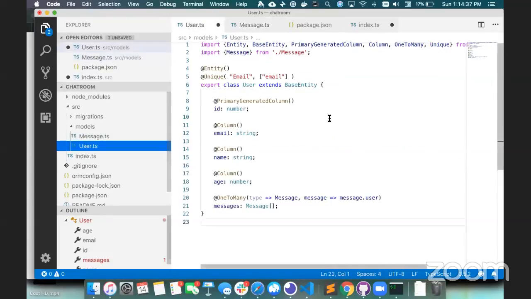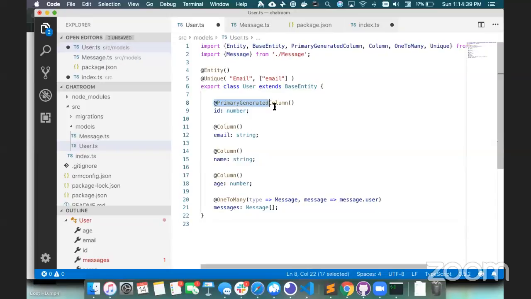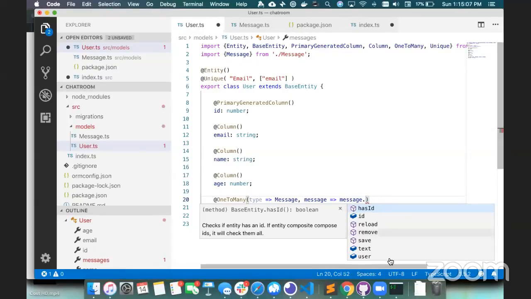If we go over to the user model, you can see the primary key is ID, we have email, name, age, and then messages is the array, and we have the reverse. On the message model, we have many to one, and on users, we have one to many. And it's the same kind of thing. Type, we import the other model, and then message, this is how to get back to the user. So again, this knows what our message is, and it provides all of the fields.